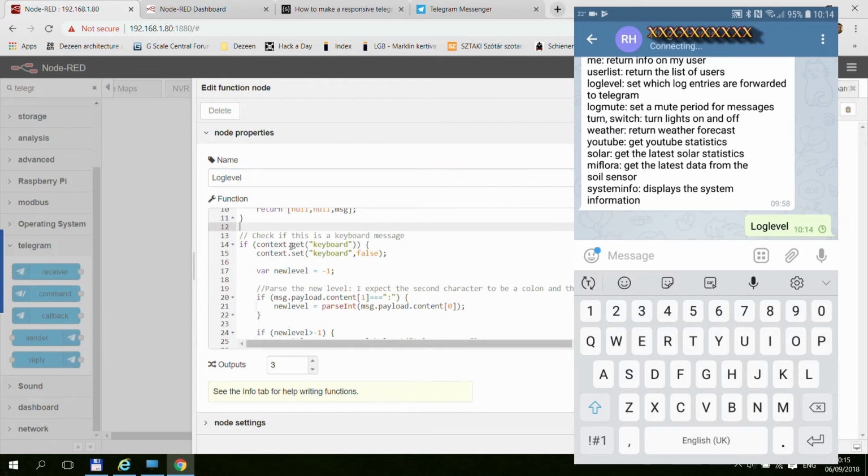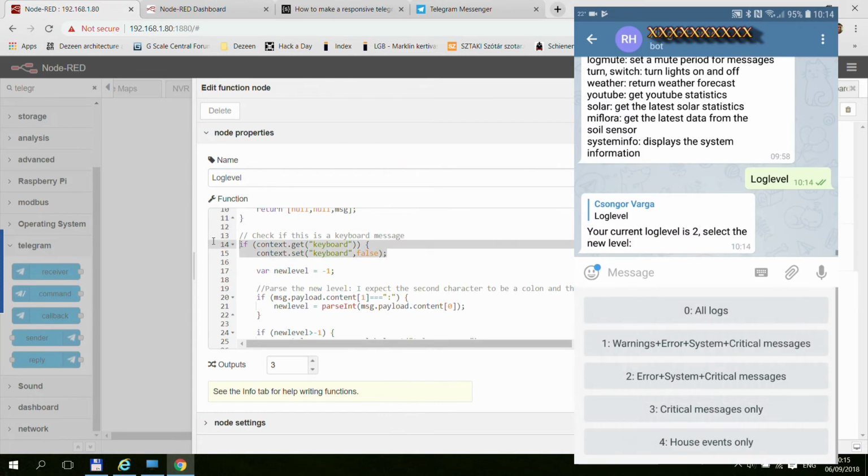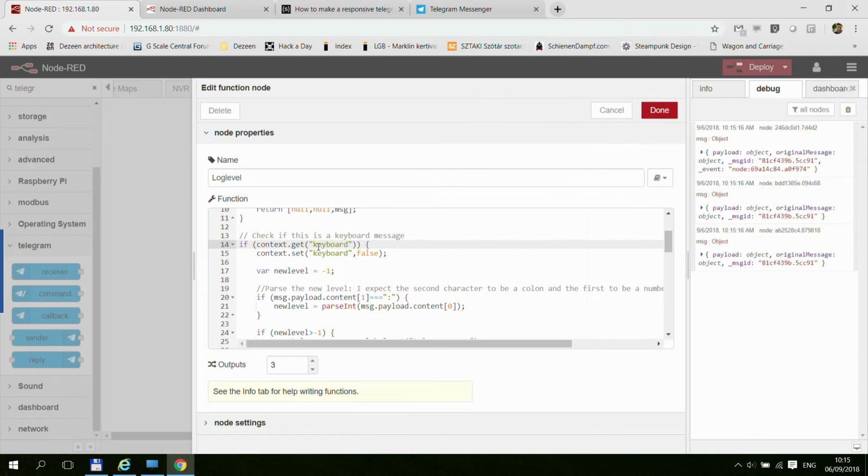And the way I do it is that, as you can see, I'm setting a context. Whenever I'm sending these buttons out, I'm setting the context to a keyboard. So next time when the execution comes back here, I know that now I'm not just receiving the log level command, but I'm receiving the response for the keyboard.